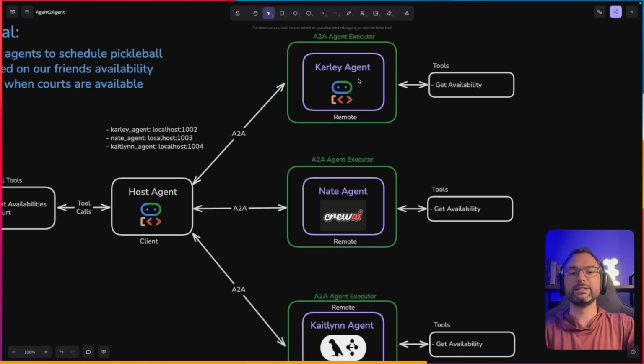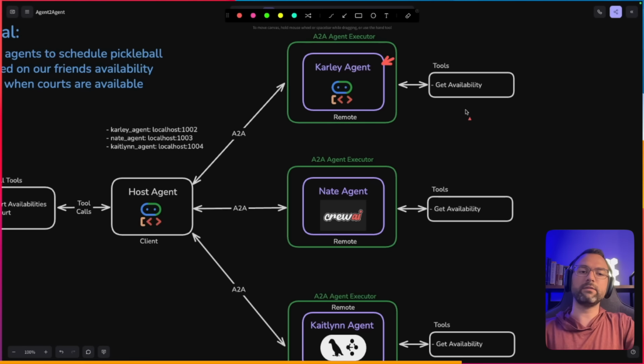So here's exactly what each one of these server agents is going to do. Each one's using a different framework, and each one of these agents has access to its own tools. In the case of each one of these agents, you can see it is pretty much using the same tool, just for a different framework, which is get availability. We're just trying to see, hey, when are you free so that we can play pickleball?